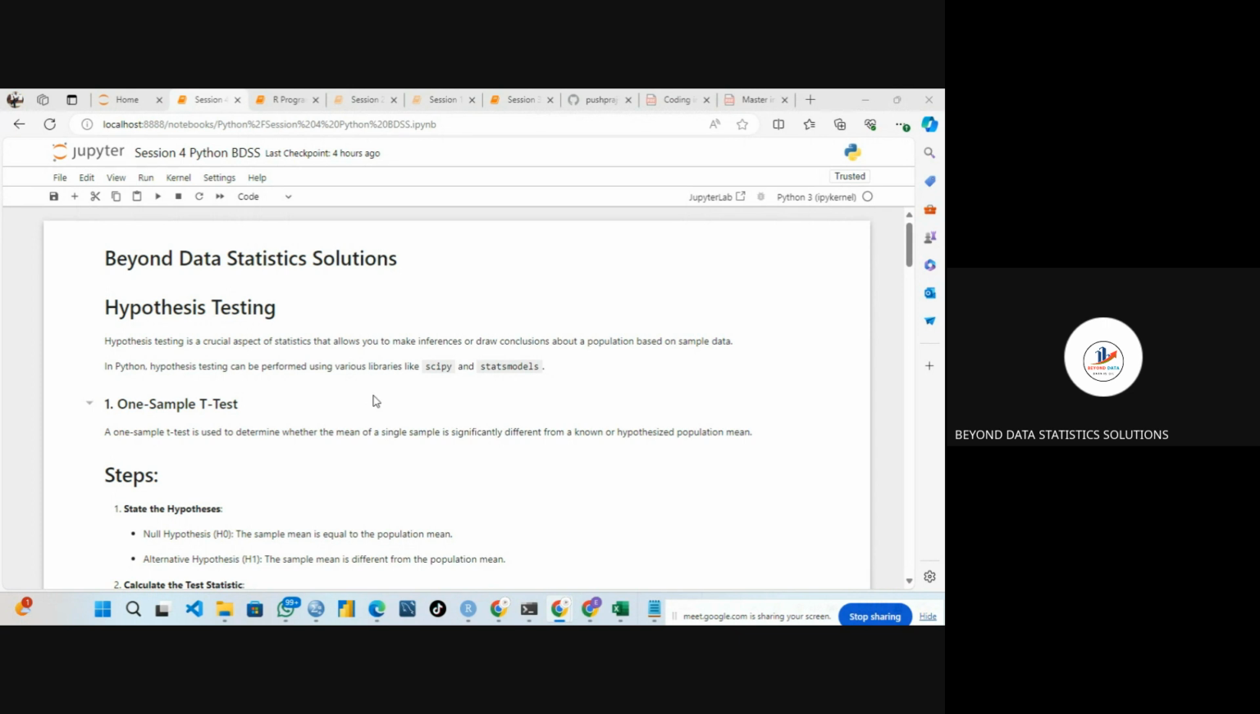So hypothesis testing is a crucial aspect of statistics that allows you to make inferences or draw conclusions about a population based on the sample data that you have. So in Python, we are going to use libraries like SciPy and statsmodels, depending on which one we need.